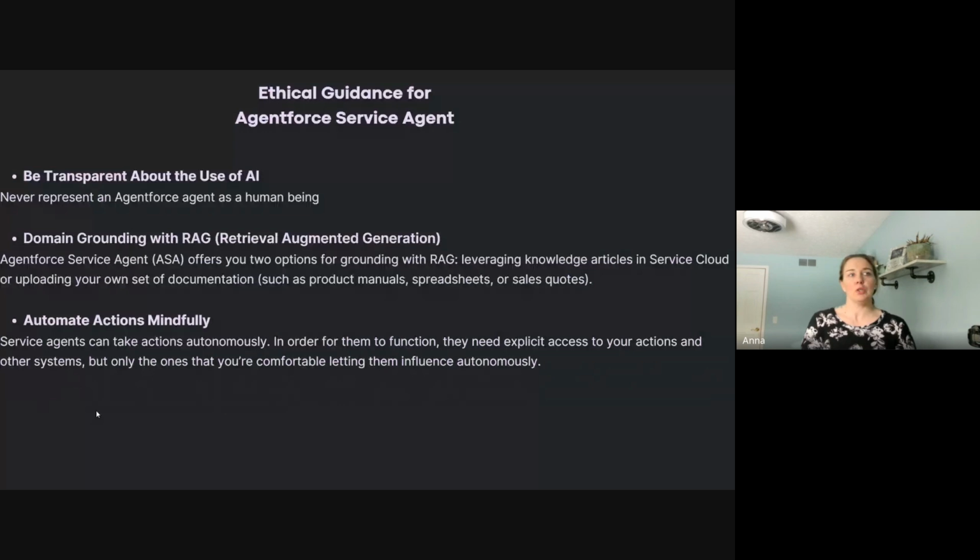Also talking about grounding in RAG, retrieval augmented generation. So it actually looks at knowledge articles in the Service Cloud, or you can upload your own documentation, like product manuals, spreadsheets, sales quotes, things like that, to get more data inside of the agent. That way it's better equipped to handle some of those other requests that you're teaching it to do.